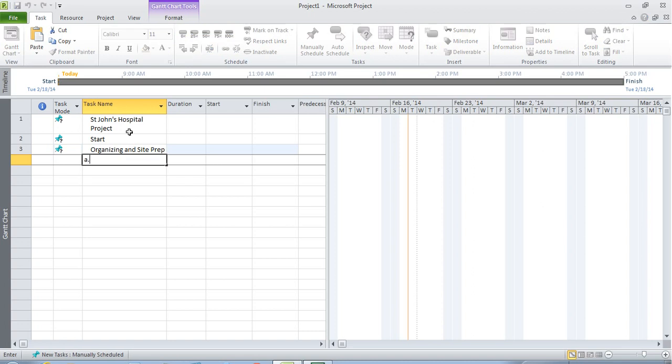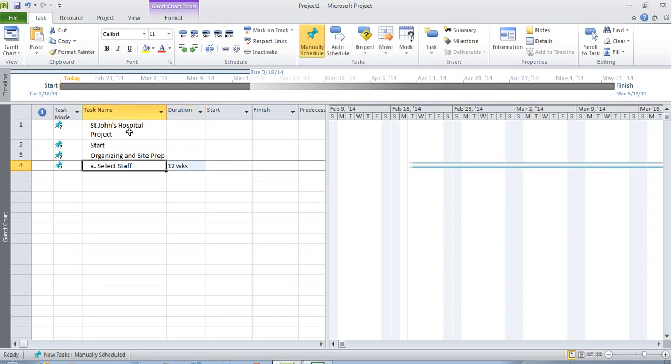And the next one is A, and the duration for this one is 12W or 12 weeks. And actually, I'll make that a capital A. So what I'm going to do is pause, and then I'll add all of those different activities in, like you just saw, and then I'll show you the next step.